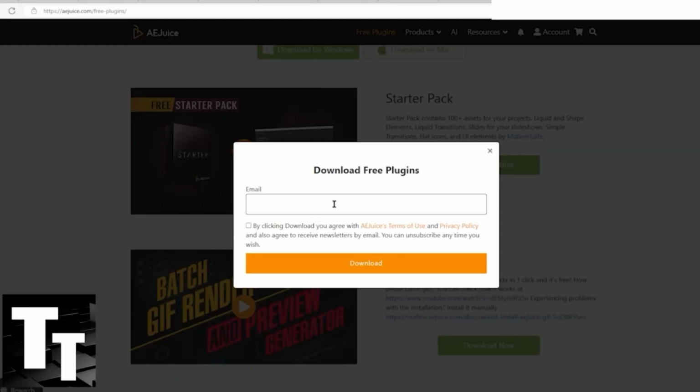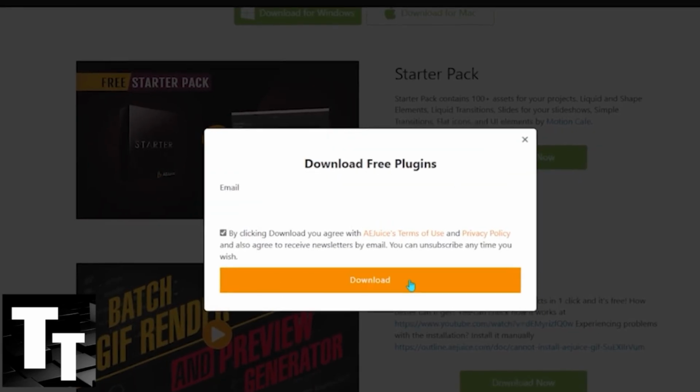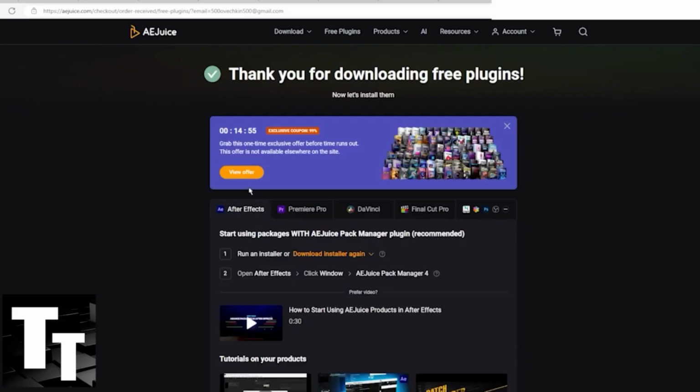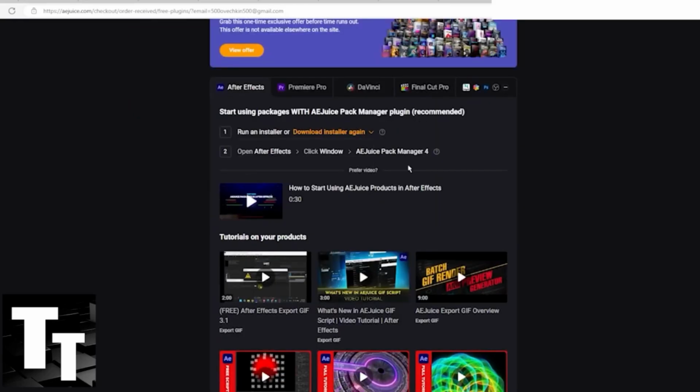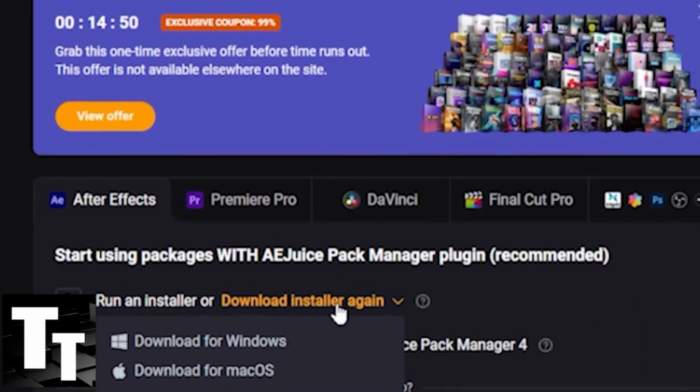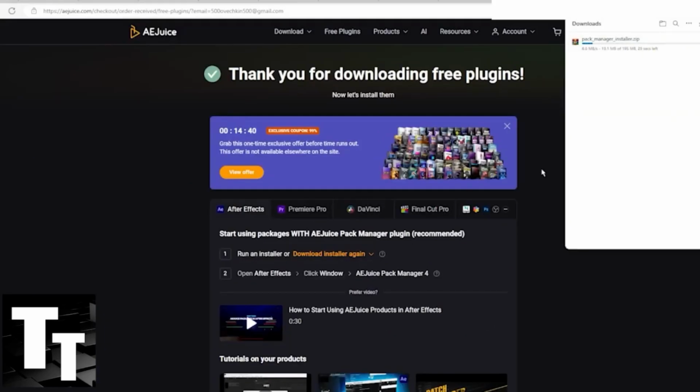click download. Now you have to input your email in order to download, and then now click download. And now you should be onto this screen. As you can see, if you have already downloaded aejuice, you can always click download installer again. Then it will download it.